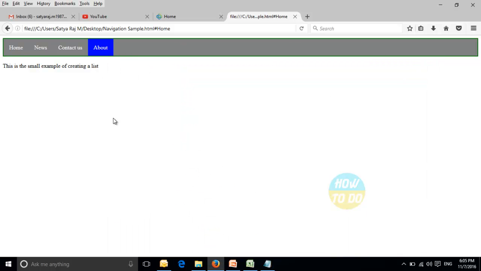So in this way you'll be able to create the header or the headings or a navigation path or navigation tools in your website by using the CSS HTML document.